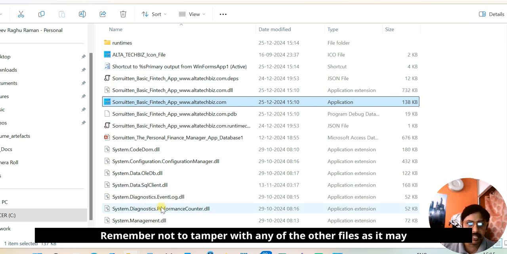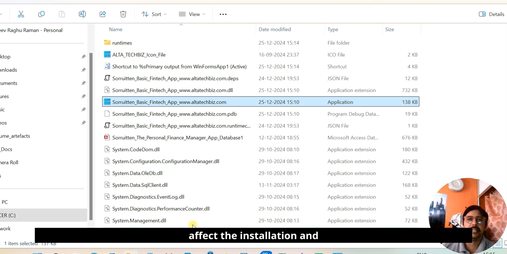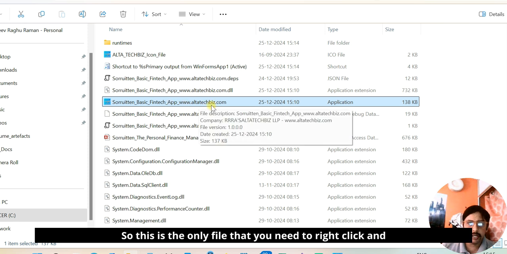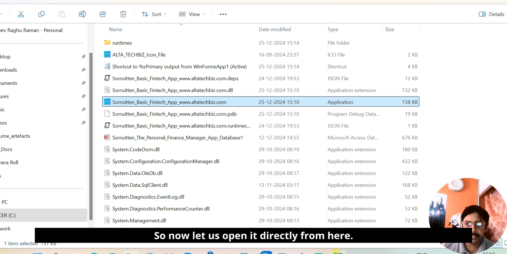Remember not to tamper with any of the other files as it may affect the installation and further working of the app. So this is the only file that you need to right click and then pin it to taskbar. So now let us open it directly from here. Just double click on that taskbar icon that we just pinned. Double click on it.